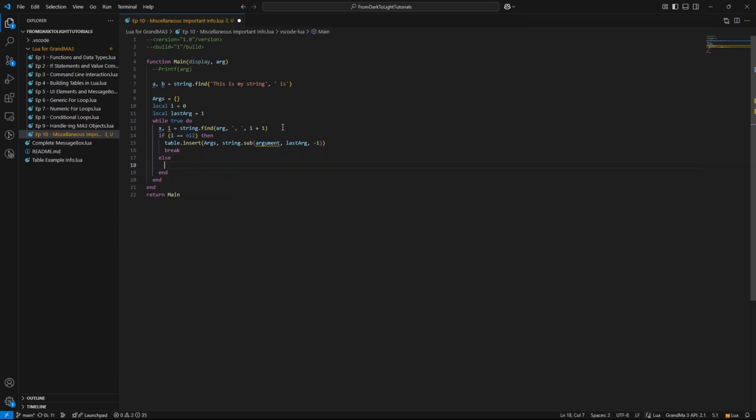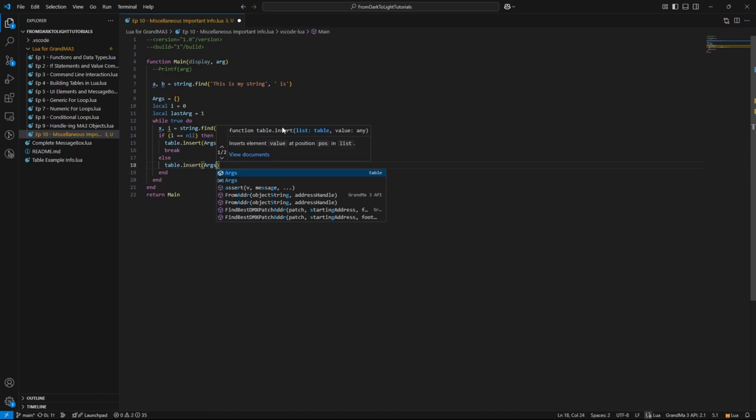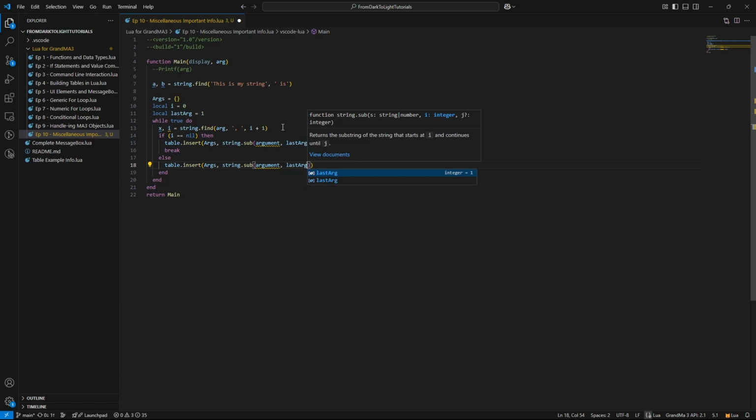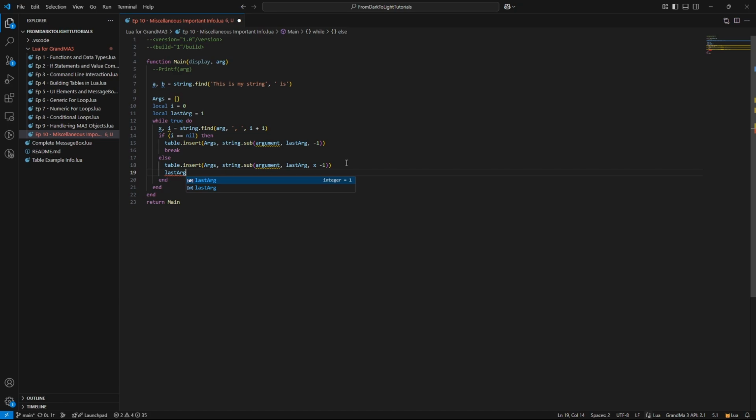Let's go else table.insert args, string.sub argument, last arg, x -1, and last arg equals i plus 1. Okay, now you can, in your one argument up here, use multiple arguments separated by commas, then immediately use this to separate them into a table.